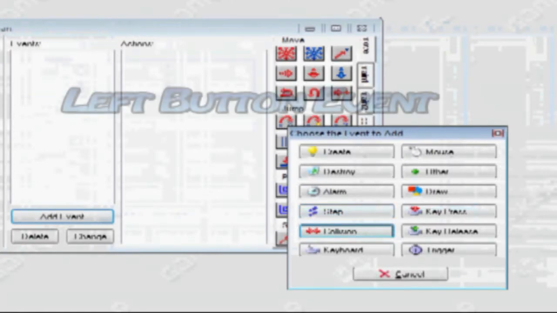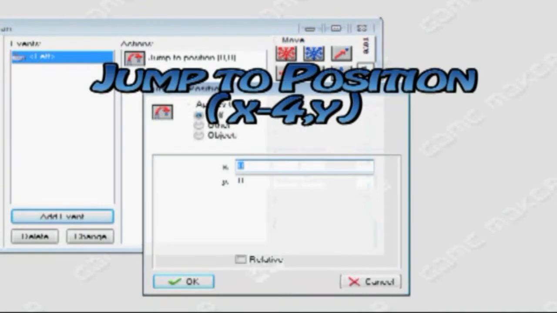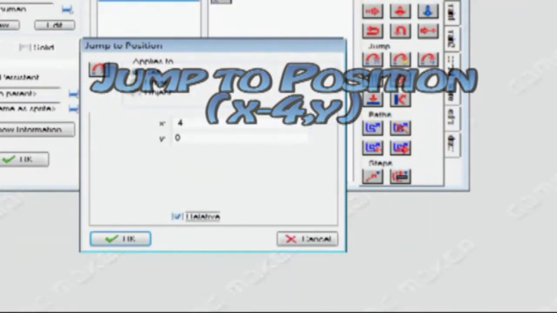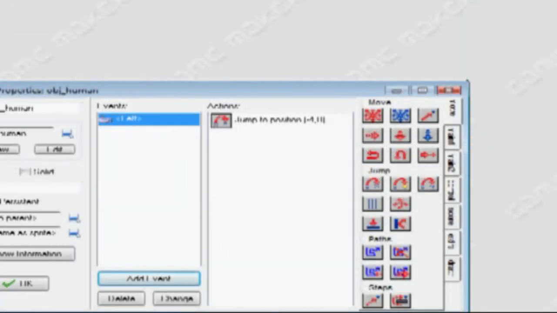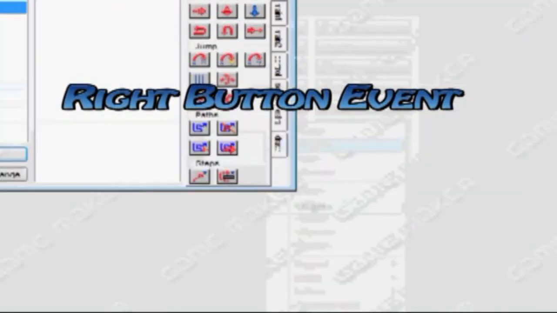Click add event, keyboard left. And for this one, you jump to position. Type in -4 and relative. So whatever your current x is will become 4 less. You might ask, why don't you use this thing? Because by doing this, it'll constantly be jumping -4 while we have that put in. If we put down the move fixed, then it'll keep going in that direction after we let go of the left button.